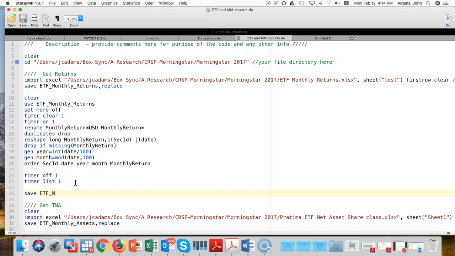ETF underscore monthly returns. I don't want to have to re-import unnecessarily, so just for now I'm going to stick a 2 at the end of it and tell it to replace. Once I know that everything runs and there's not any errors, then I don't want to have multiple names of the same file called multiple things, so I'd get rid of this 2 and just rerun this all again and go back on my hard drive and erase this one that's called monthly returns 2. But I want to leave that in for right now.